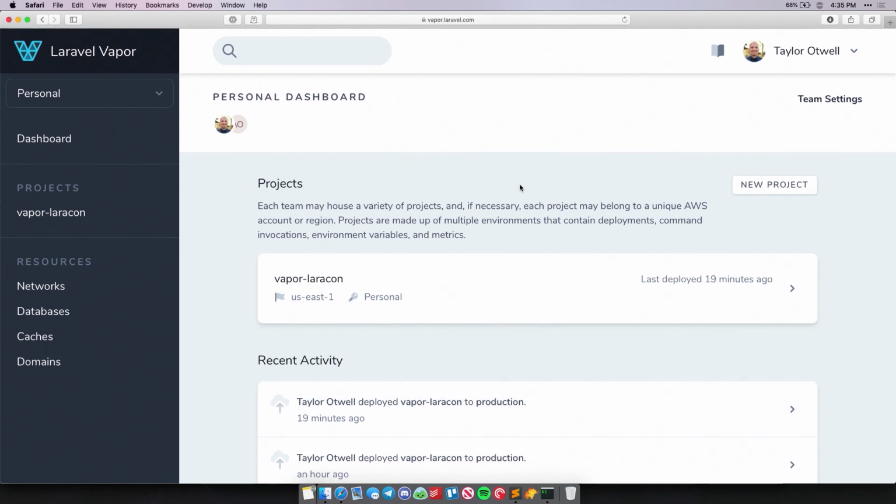So if I log into Vapor, I can see my projects and some of the recent activity that's happened on my Vapor account. And Vapor is also built around teams from day one. So right now I'm on my personal team, which is the team that's created when I first signed up for Vapor. But you can create as many teams as you want. You don't have to pay extra for teams. One single plan gives you unlimited deployments, unlimited teams, unlimited users, unlimited projects. There's no extra paying for that.